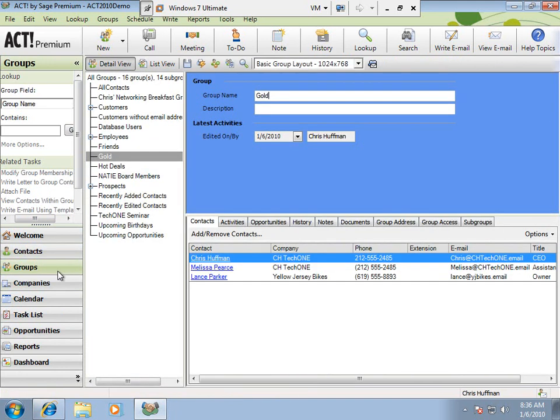This is quick data mining, possible to do without having to run a report, and it's something that we encourage folks to do all the time.